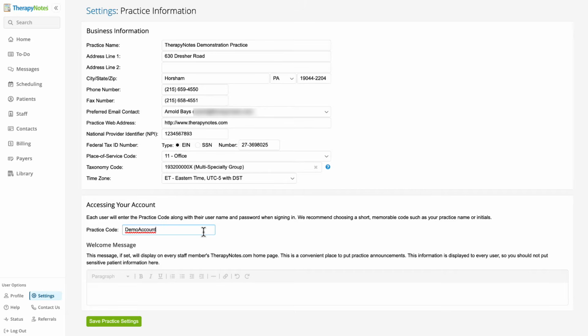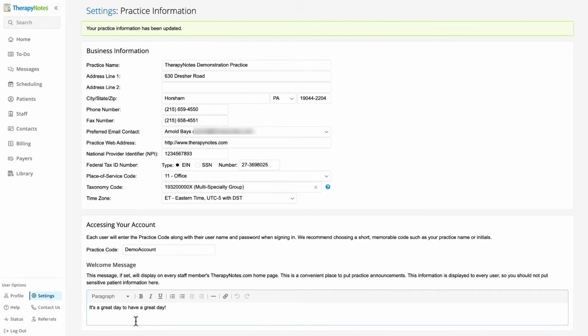Lastly, you can add a welcome message which will be displayed on each staff member's TherapyNotes homepage, so be sure not to include any sensitive information here. This is a convenient spot to put practice announcements. Once you're done updating your practice information, click Save Practice Settings.